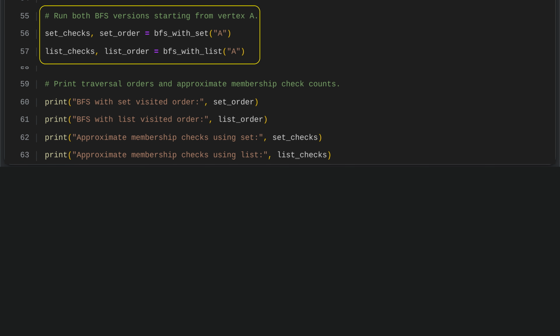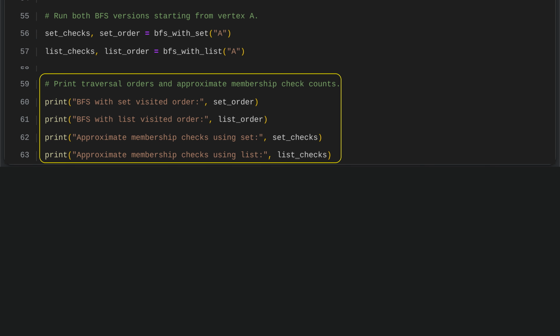We compare 2 versions of breadth-first search that both start from vertex A. One version tracks visited nodes using a set, and the other uses a list. Each version reports how many membership checks it performs and the order in which nodes are visited. By comparing these results, we can evaluate the efficiency of using a set versus a list to track visited nodes during the traversal.